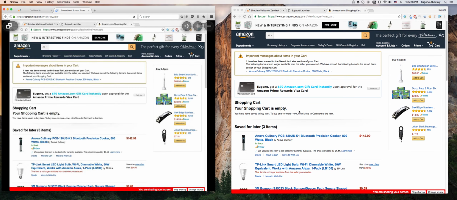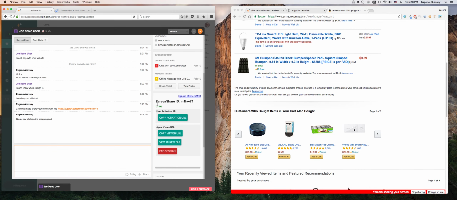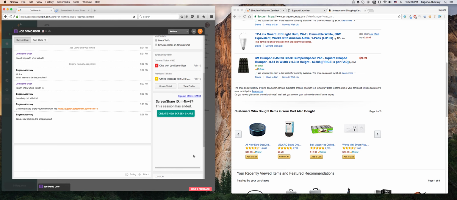And I think you get the point now. And as the user, I can choose to end the session at any time. So I could choose to click on Stop Sharing to end the session. Or the agent can also choose to end the session from their end by clicking the End Session button here. So I'm going to go ahead and do that. And that will have completed our screen sharing session with the user.